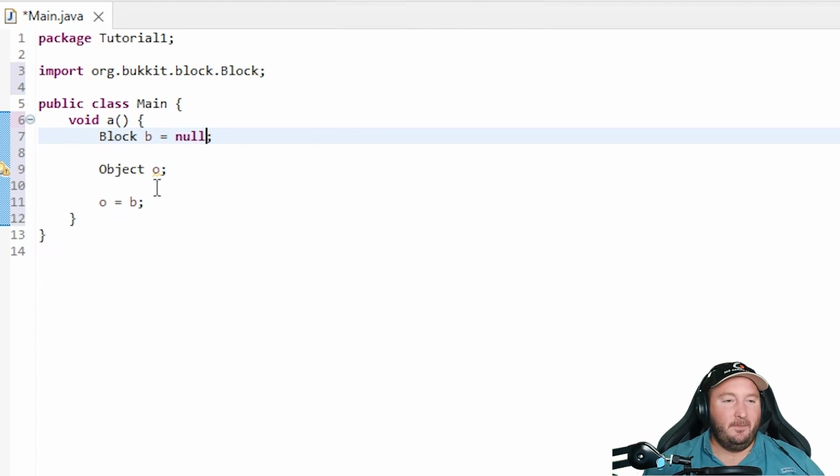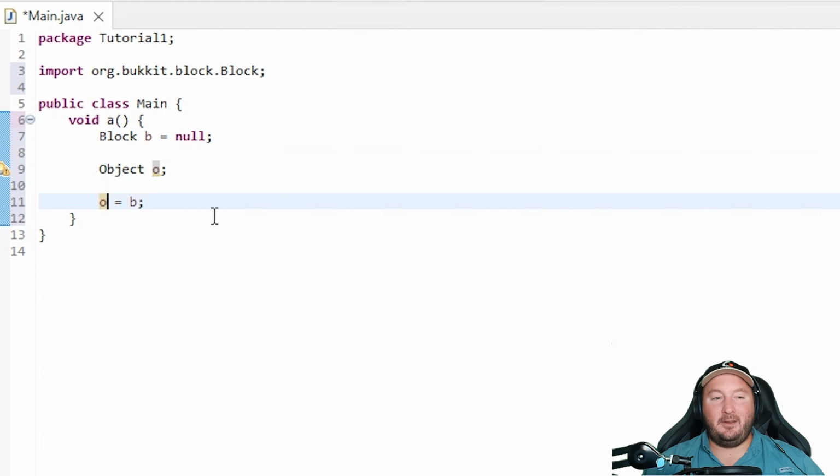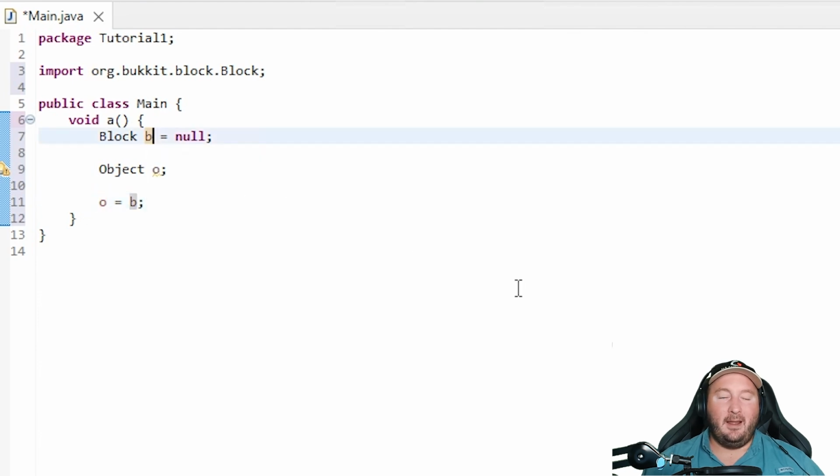Initializing something we'll cover later. But now we have an object, a block B, we have an object O, and then we set O equal to B. Even though B is a block type and O is the very base type, we now have O equal to B, which probably makes no sense to you. If you're reading this code, you'd be like, what is O? What is B? I don't know what that stands for. So this is when naming comes in very handy.